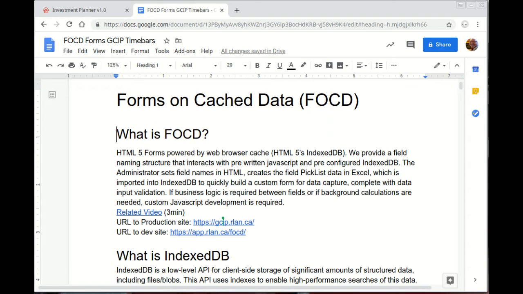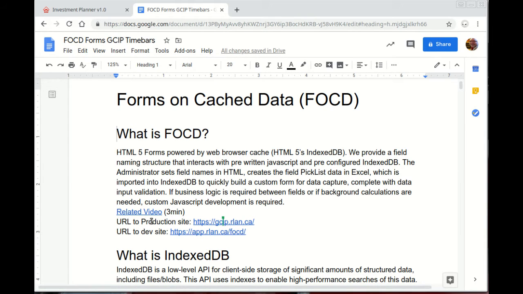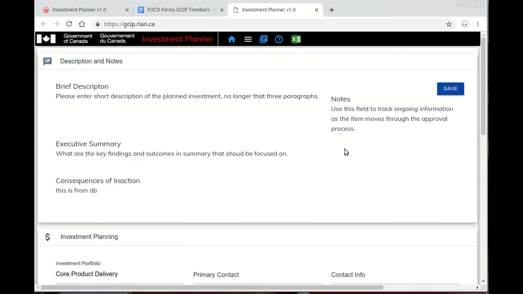So we're going to run through a quick demo of how this works. We're going to take you to the production website and take a look at a FOCD form, and then we're going to show you a dev site where you can upload your FOCD form that you build on your own desktop. So first, to see a FOCD form.